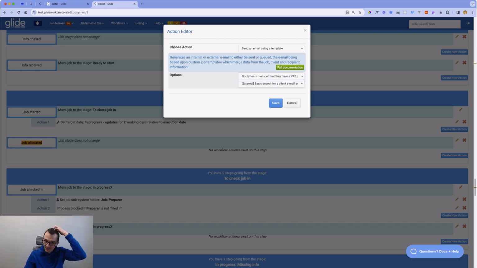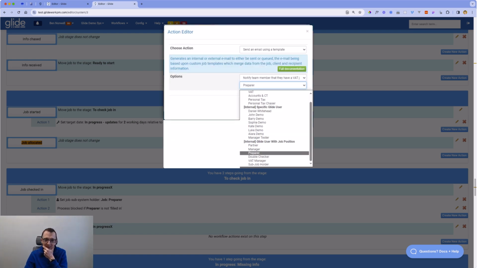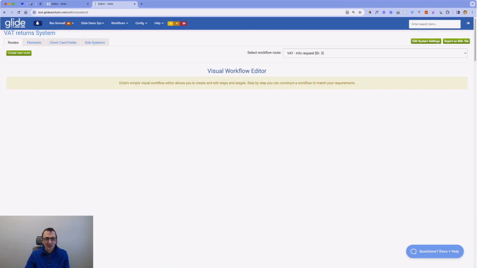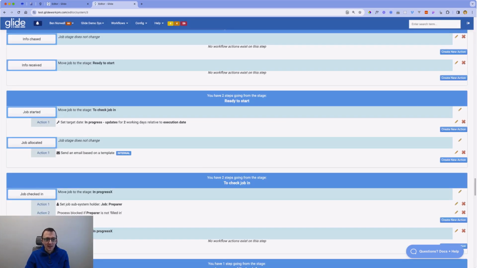And then I need to be careful here, I don't want to send this externally. My client isn't going to complete this, so I need to change this to an internal option. You'll see, and perhaps I'll do a quick image for you and pop this on the video, internal specific Glide user has my users, or Glide user in a job position has my positions. I'm going to target the preparer here. There we go. So that's great. When my button is clicked, it's going to send.